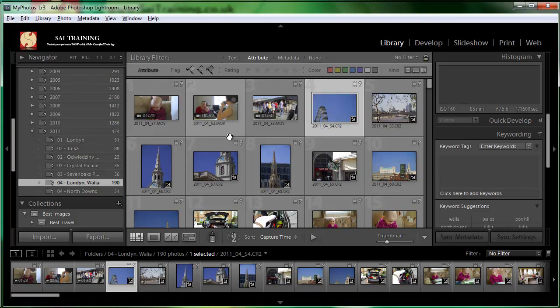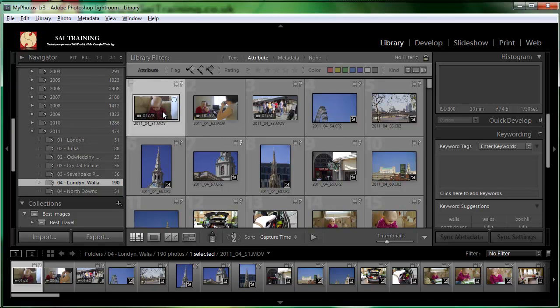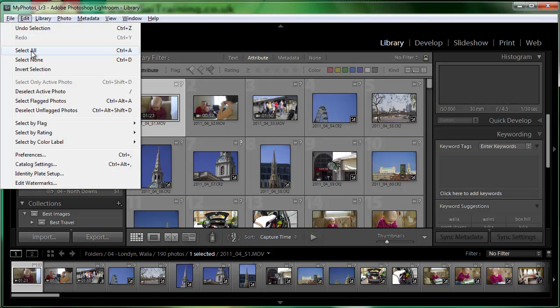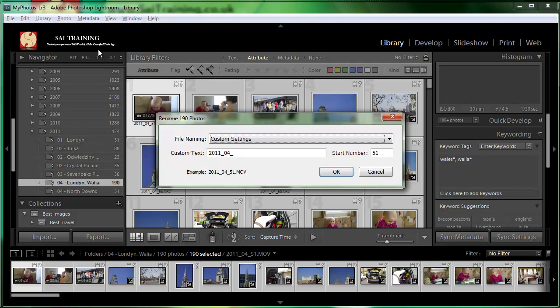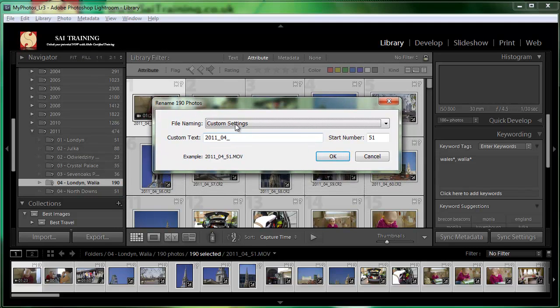First of all, I want to select all of them. So I'm going to select one, and I'll just use Control A, Command A on the Mac, or you could go to Edit, select all, the usual keyboard shortcut found in every application I know. Now to rename the images, I'll just press F2 on the keyboard, and this will open the renaming dialog box.